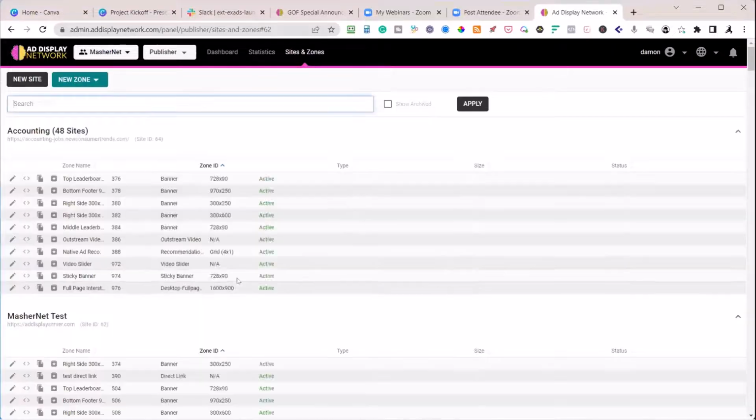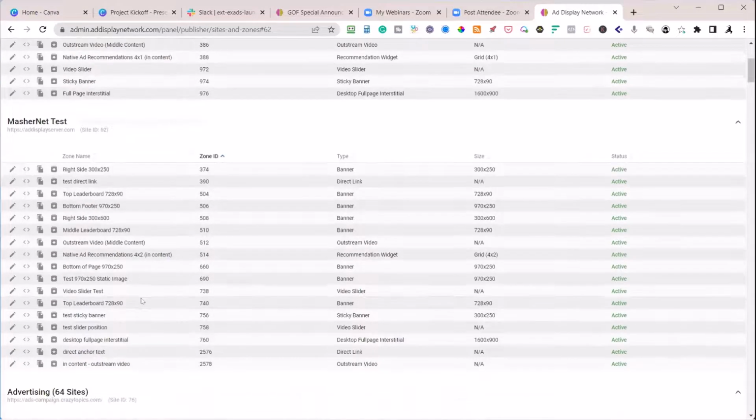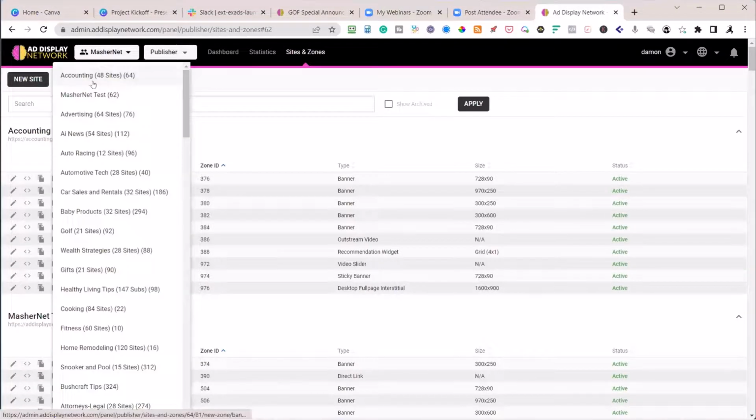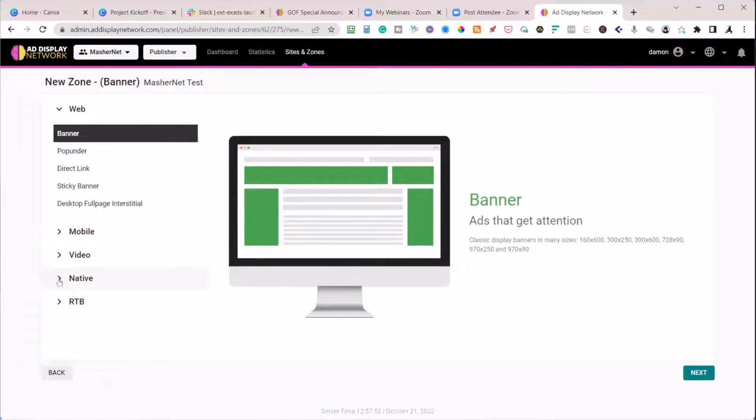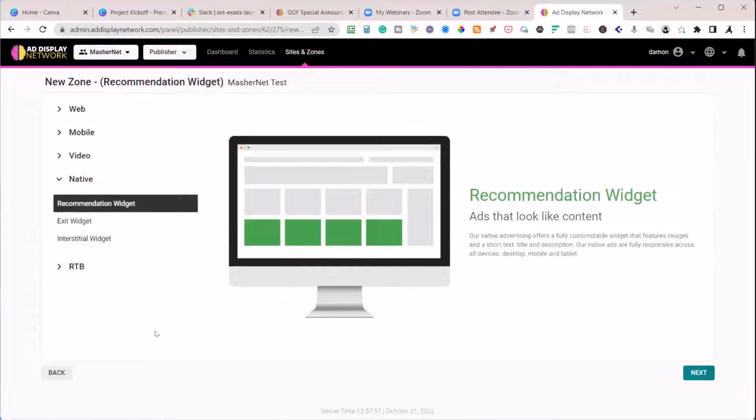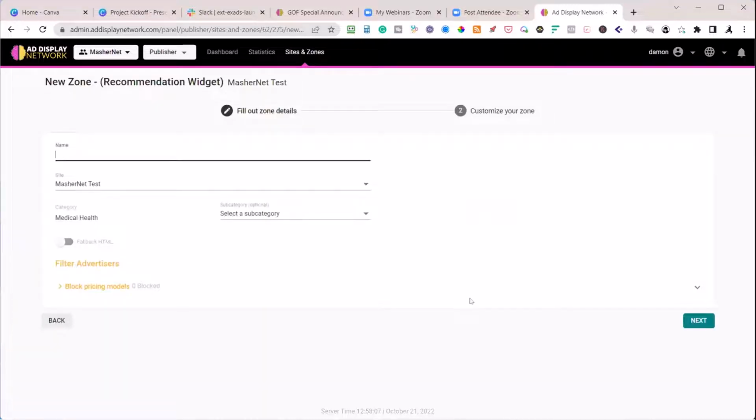Now I'm going to show you the one that's a little on the design side. You've got to be a little creative. I'm just going to go new zone, Masternet test, and I'm going to go down here to native. Okay, I'm going to do a recommendation widget, which is going to be an ad position you can put inside your site. We typically put it at the bottom of the content. And I'm going to say 4x2 native. This will make sense in a second here. 4x2 native, Masternet. Okay, everything's right.